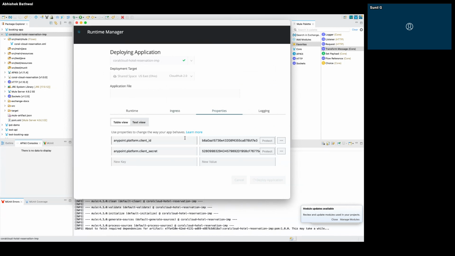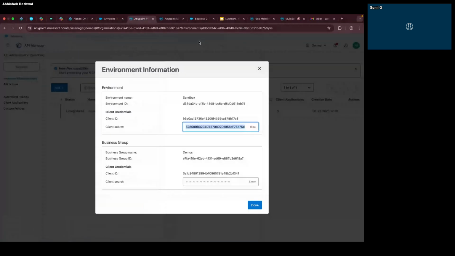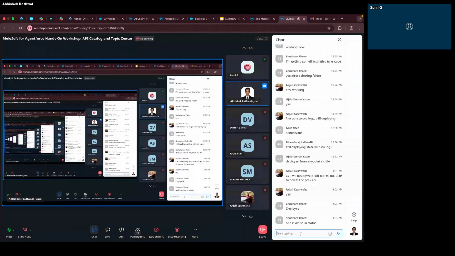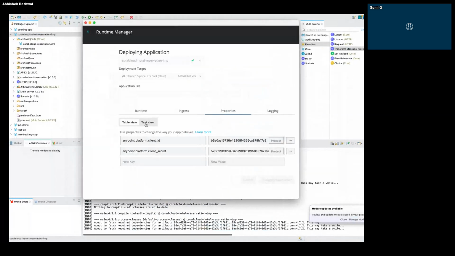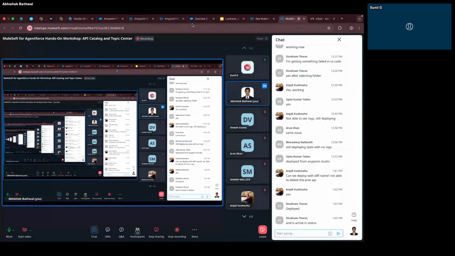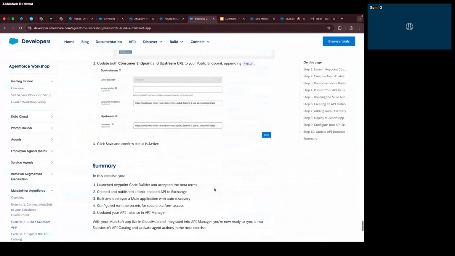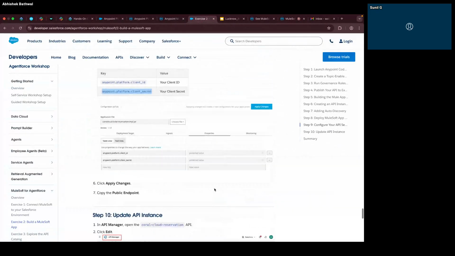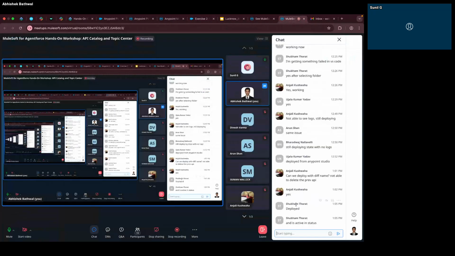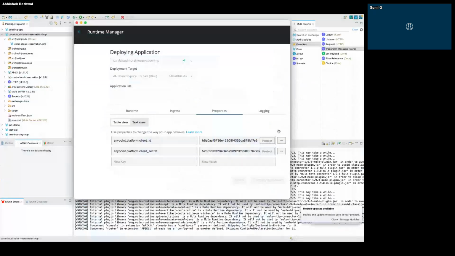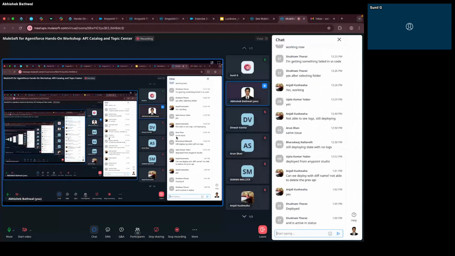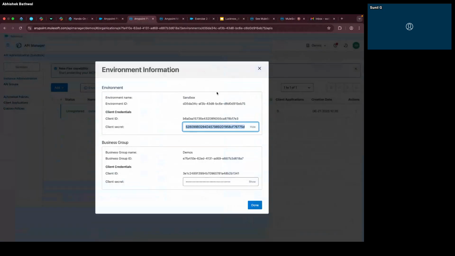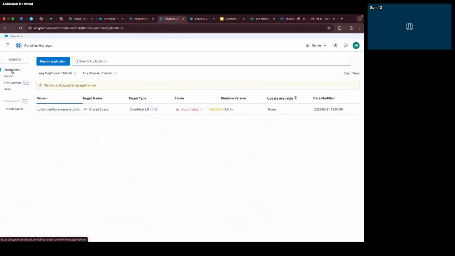Has anyone done the API exchange part and is active in status? Great. So the consumer endpoint, you have also implemented that, Shubham? Once you do that, you are good for exercise 3. Shubham, Ujala, whoever has done that. Anjali, did you deploy the new API? Is it working for you? Did you try that?